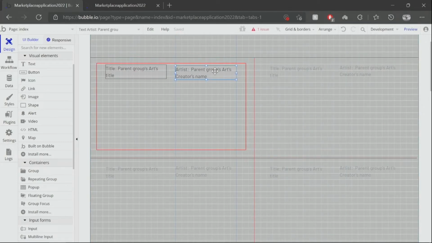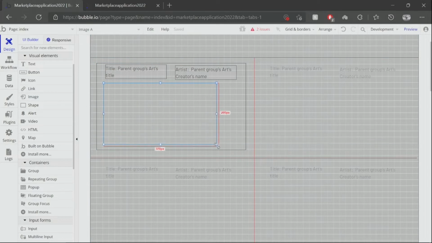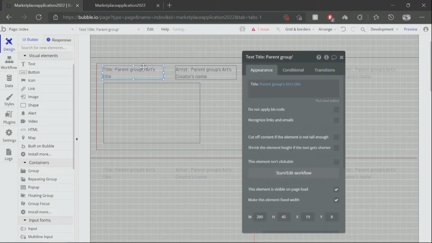Next thing we need to do is actually add the image. So we click image, and then we drag it out. Okay, I'm not going to drag it out all the way because we will be adding another button soon. So let me just do that. We can actually make it slightly smaller, and we can move all the content this way.